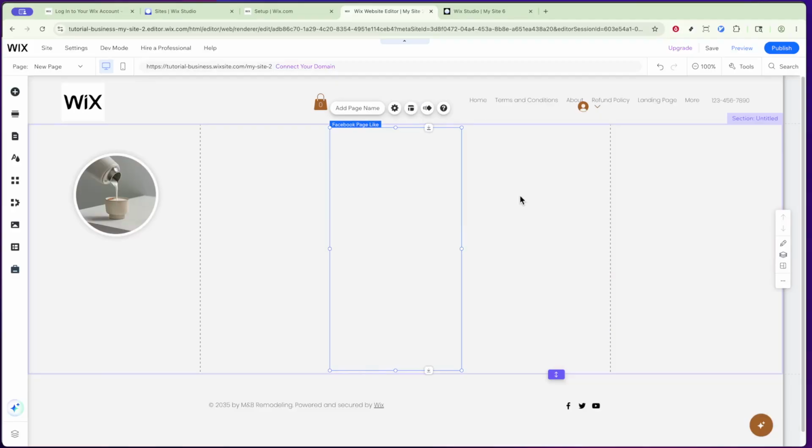Once you've found a template you like, click on it to select it. This will add the Facebook element to your website. You can adjust its position, size, and other visual aspects to make sure it fits perfectly with the rest of your design. Finally, don't forget to save your changes.